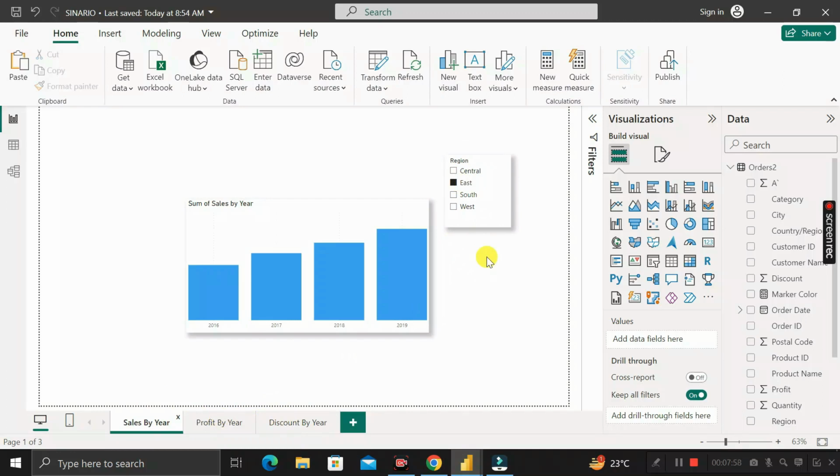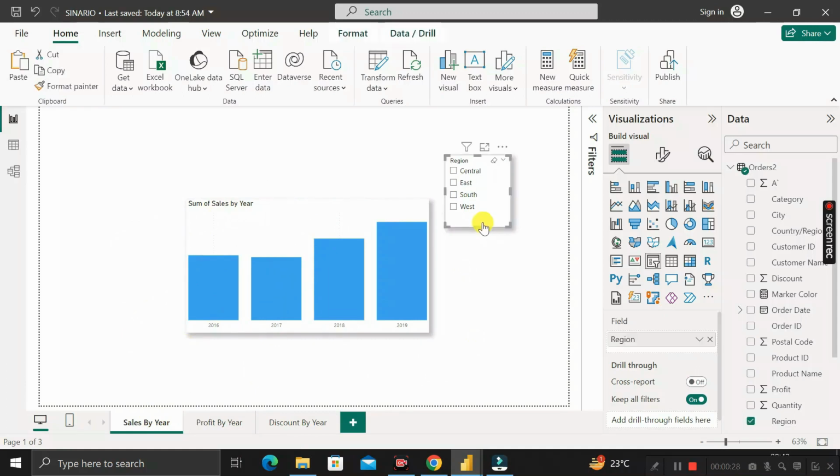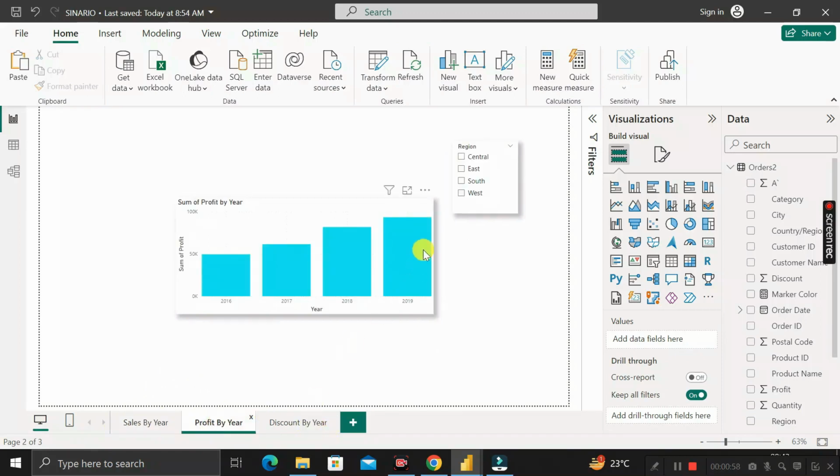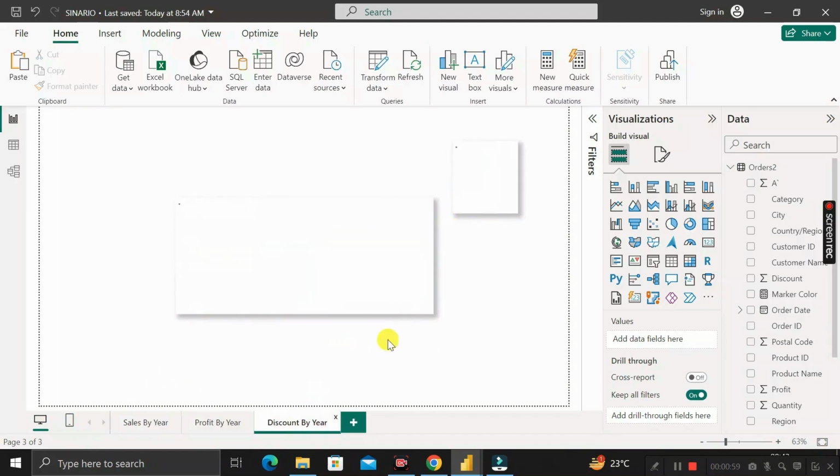So let's see how we can do this. By default, when you create visuals on one page along with a slicer visual on that page, and suppose I select the west region, it shows the data as per the west. But if I go to the profit by year page or the discount by year page, the west region has not been selected automatically.